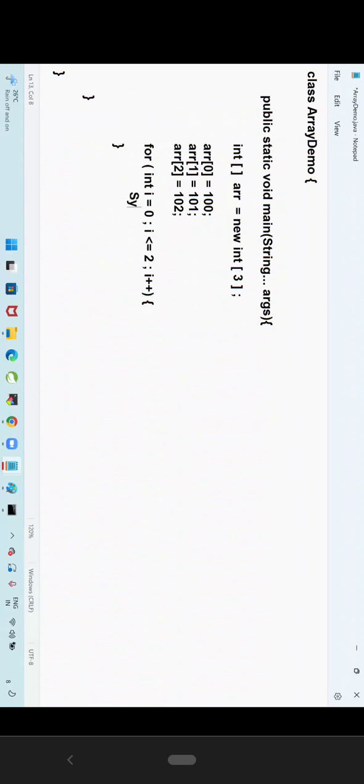Now here, System.out.println of arr of i. Array of i. So what is this loop going to do? Now observe the code, I am writing a for loop. First of all, what is the purpose of a loop? Basically, a loop is used to execute statements repeatedly.